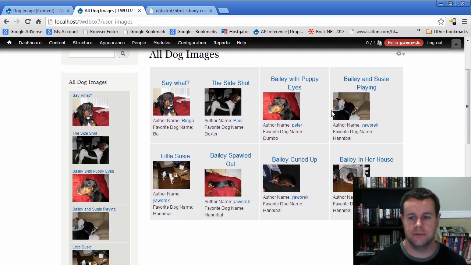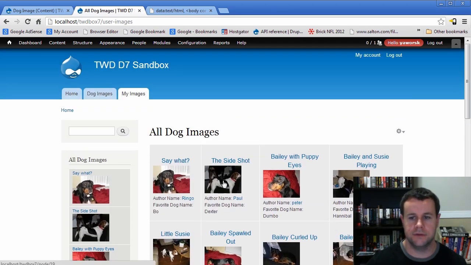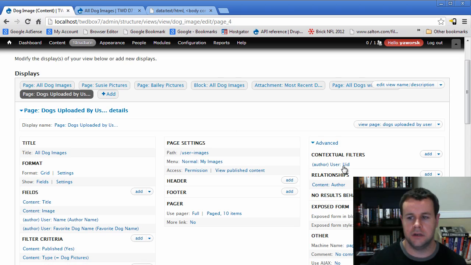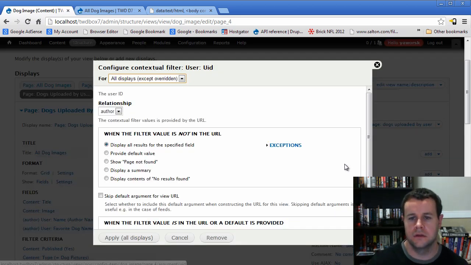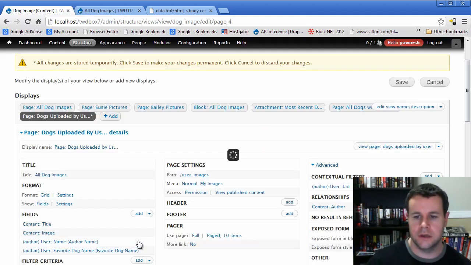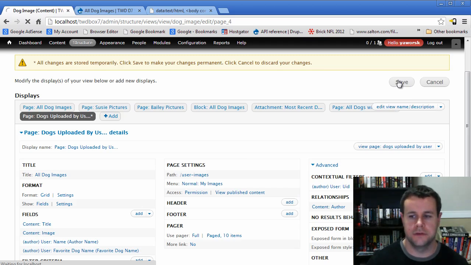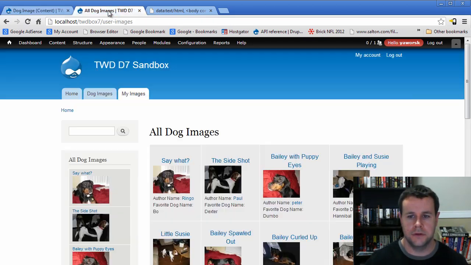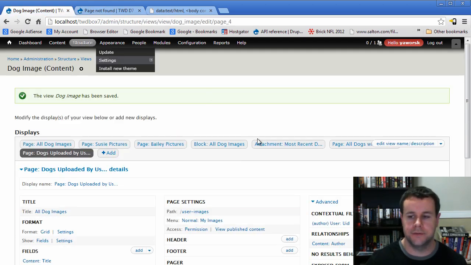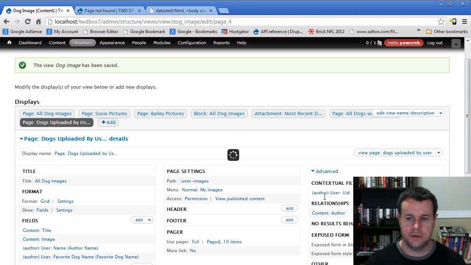right? But it's showing everybody again, which is a bit of a problem because we're not looking for a specific user here. So what we need to do is, here, this UID, when the filter is not in the URL, obviously this displayed all, so this should have been show page not found. I'll show you what that actually looks like. We'll save that. When we reload this page, see, we should have page not found, right? Because we don't have the actual argument in the URL here, so that's why we're getting that page not found, so that obviously works properly.